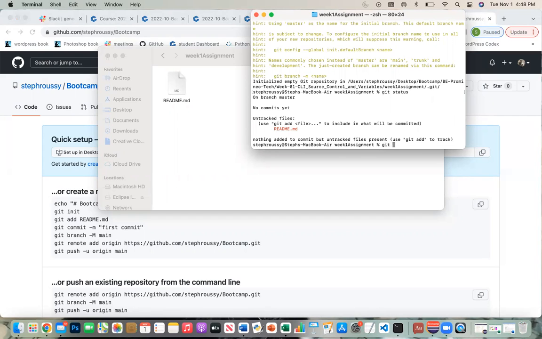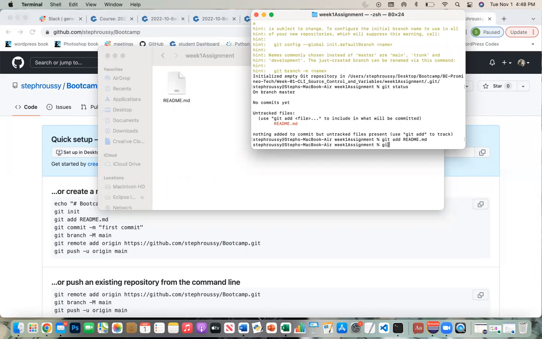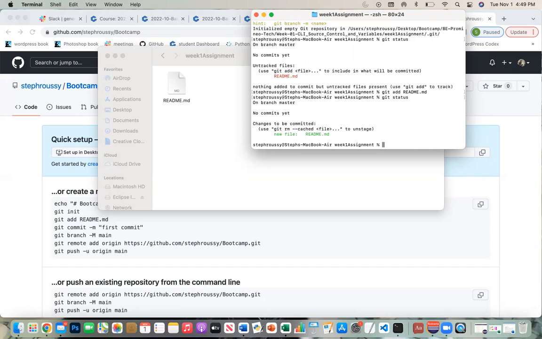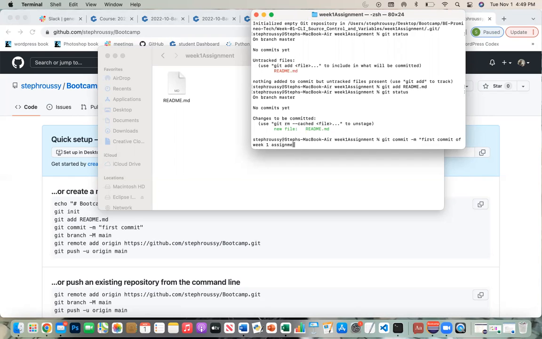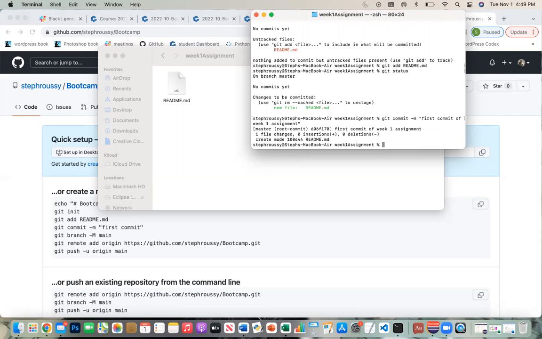So we're going to add that file. And now we're going to get the status of this, and it should be green. Perfect. It's almost like it's in the staging area. And we want to commit it. So we're going to commit. We're going to call this our first commit of week 1 assignment. Make sure that's in parentheses. And there we go.